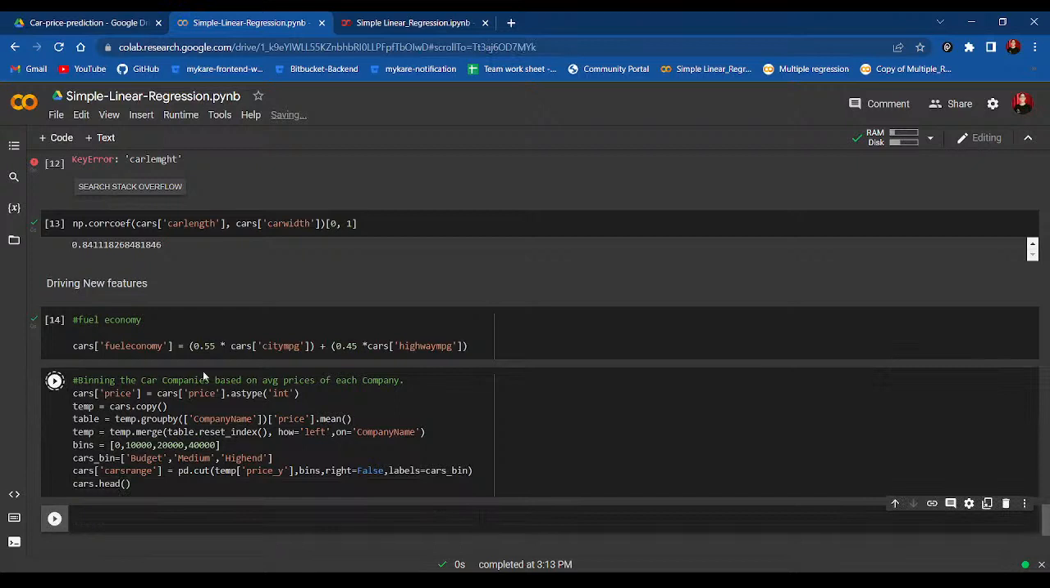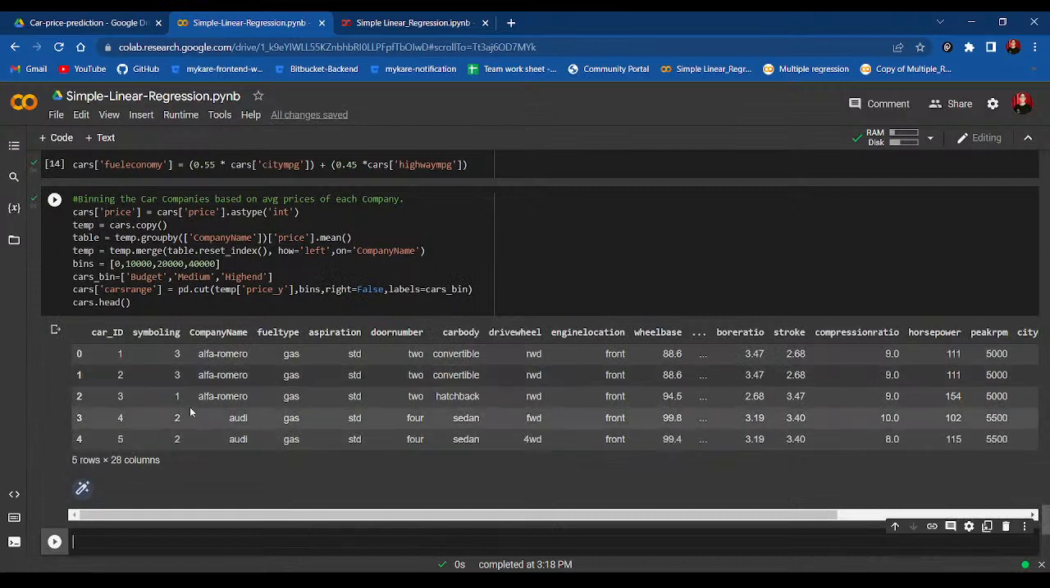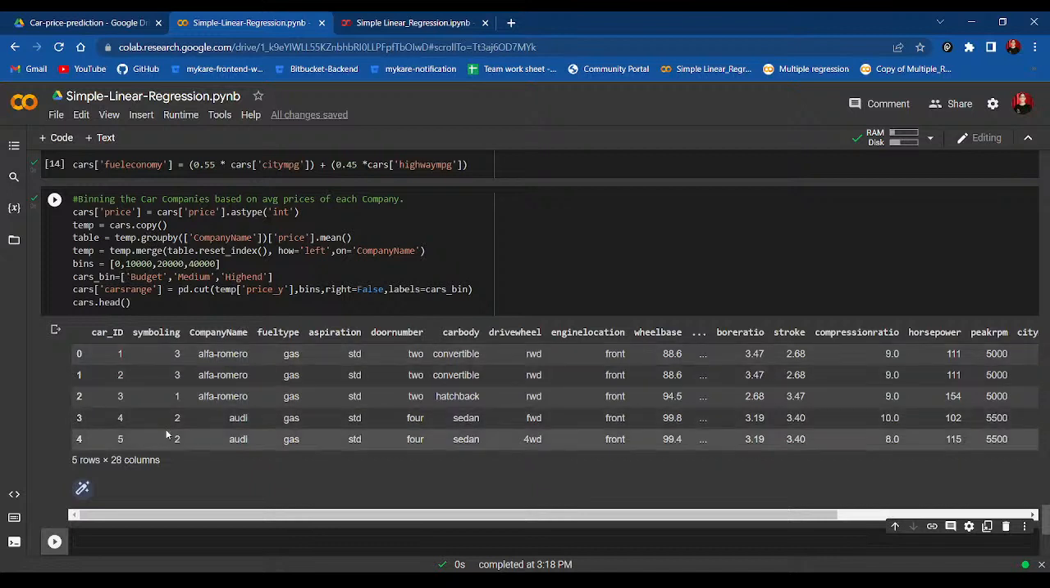Once it is running, it will show the output. The output of this is the car ID which we passed, and it will show you the company name, the price accordingly, and also the budget of it, and the car body available. So that is just a revelation of your number of assets, correct?